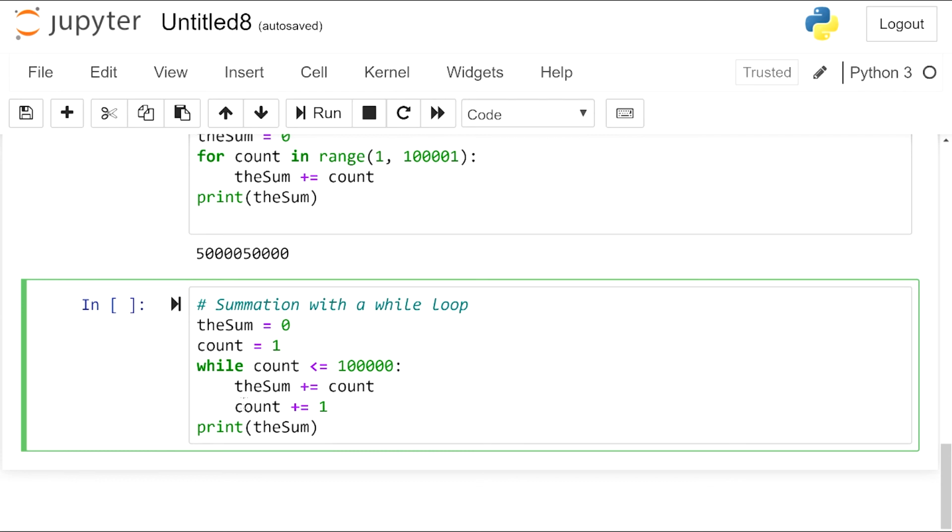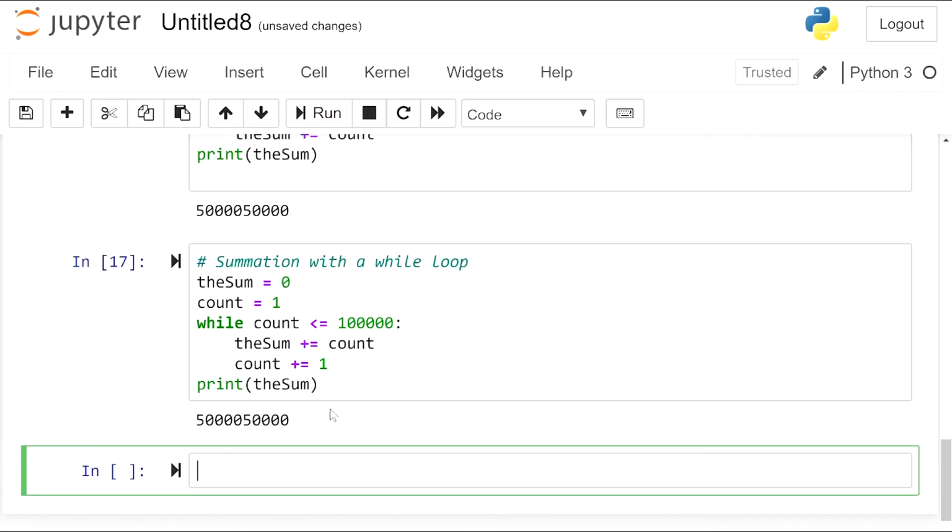So we update the value for count, and then it goes to the top of the loop, checks this condition, and then runs the statement under the while loop. It updates the value for count, it goes to the condition, and if the condition holds, then it runs this code. Okay, if we run this, we should get the same results. And you can see that the result is the same.